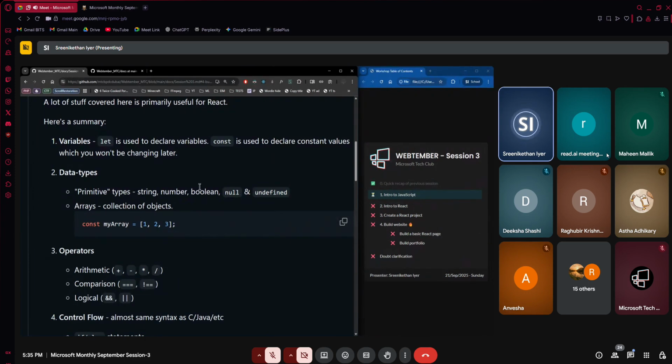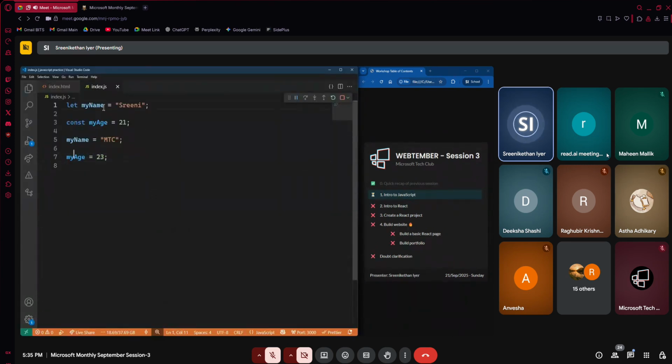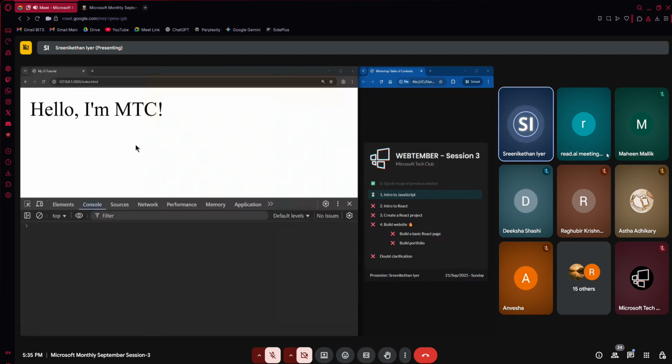So what I mean by null and undefined is that let's just say I create a variable, my name, and then I do not give it a value. This is also a valid syntax. What this tells is that I have created a variable by this name, but I haven't actually given it a value. So now when I go to the web browser and reload the page, and I type my name, you can see its value is written as undefined.